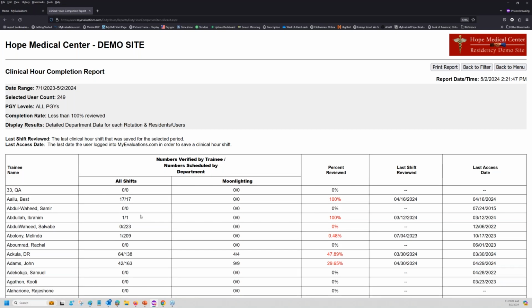MyQuickPass allows you to set up geofences around your hospital and other clinical locations, and as long as the residents have the MyEvaluations mobile app installed on their phone, then anytime they come into a clinical site, it'll mark when they've entered, and when they leave, it'll mark when they've left. So it completely automates your duty hour tracking, and it changes your compliance from whatever it is now to near 100%. I say near 100% in case there are any sites that you're not tracking.